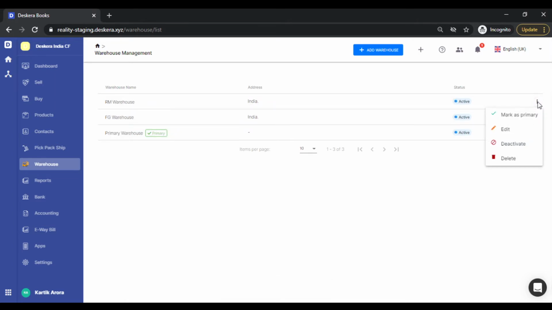On the more options, you have mark as primary, edit, deactivate, or delete. So you can mark any warehouse as the primary, you can deactivate it. Once the warehouses have been created, you can use them in various transactions. Let's look at what these transactions are.